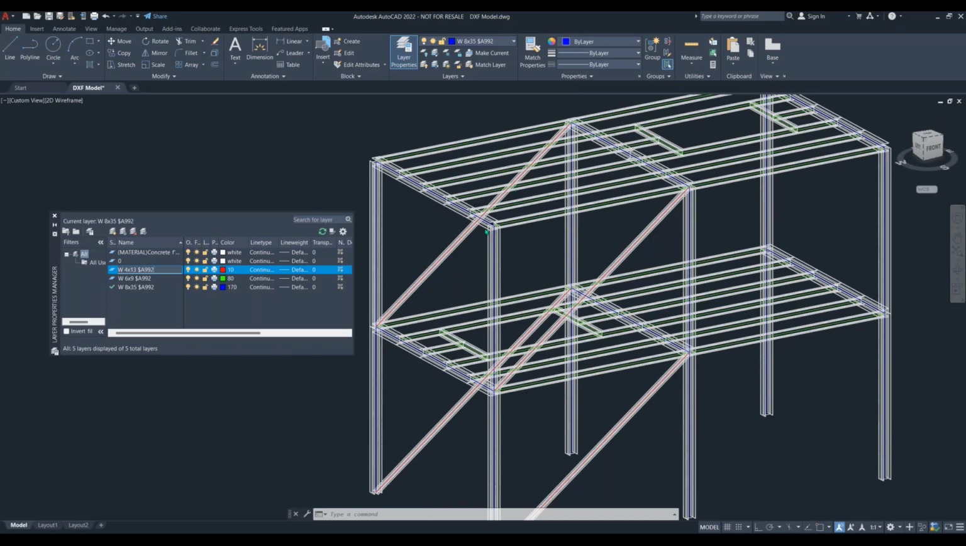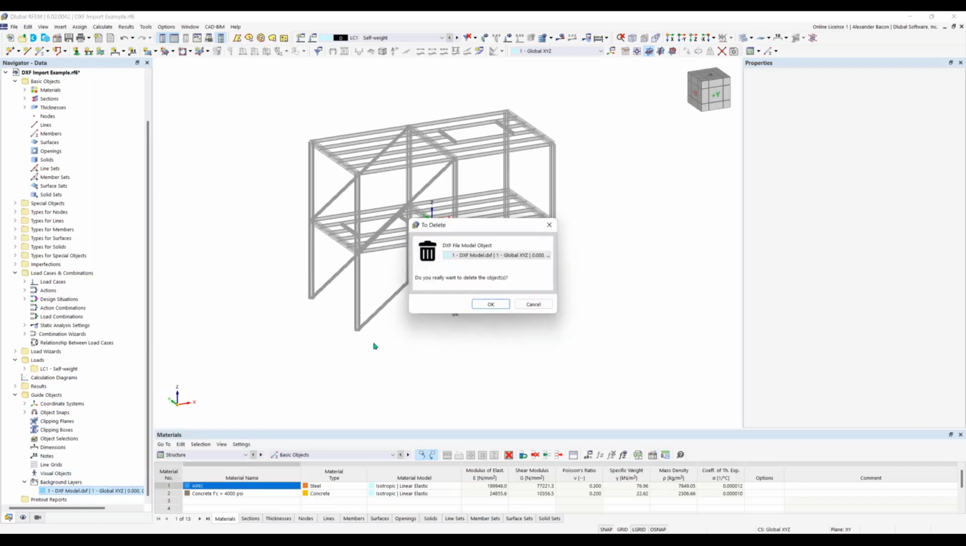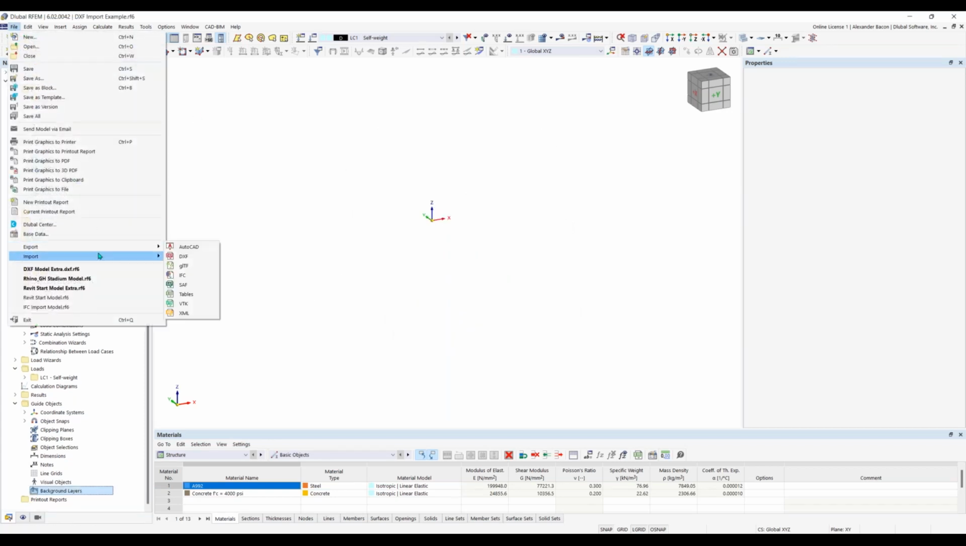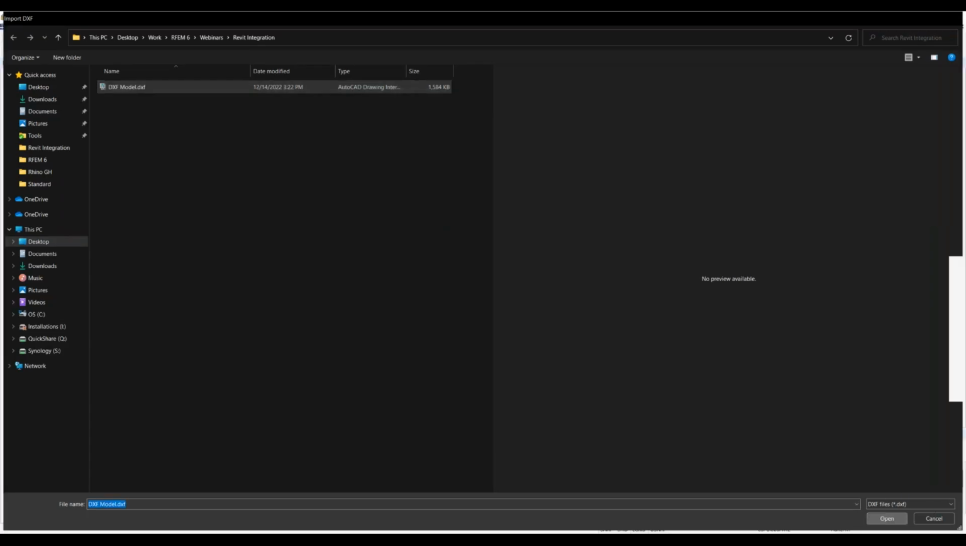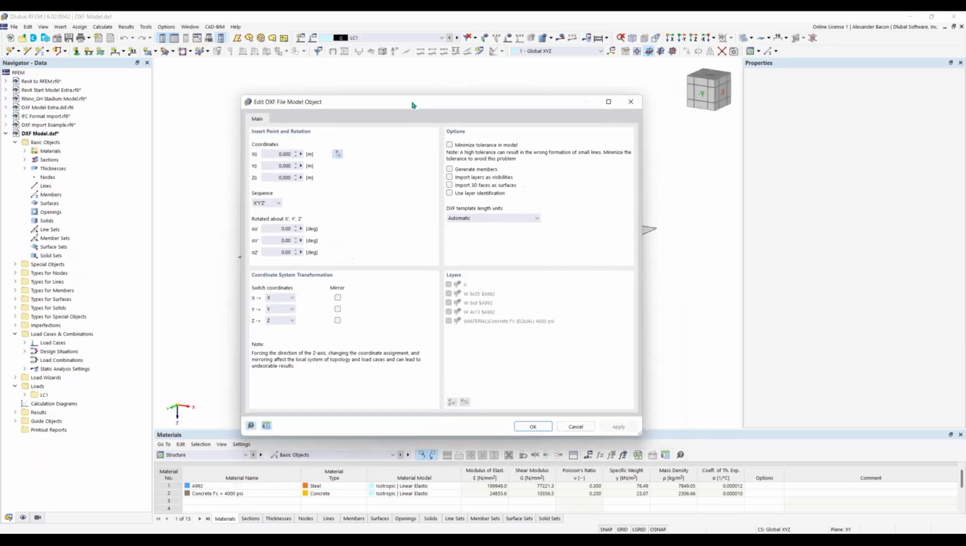So once you have all your layers set up properly like this, then you can go back to RFEM, and I'm going to delete my background layer here. I'm going to go to File, go to Import, and choose AutoCAD or DXF. I'm going to choose DXF, and then I can choose my DXF file, hit Open, and then this dialog box will pop up.